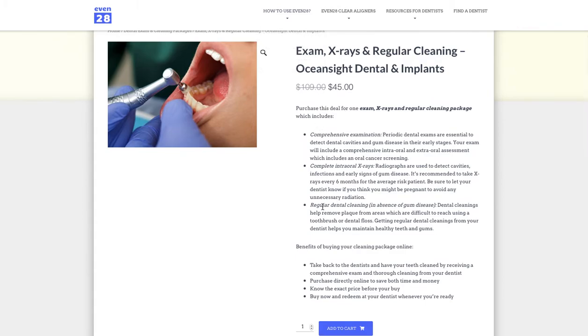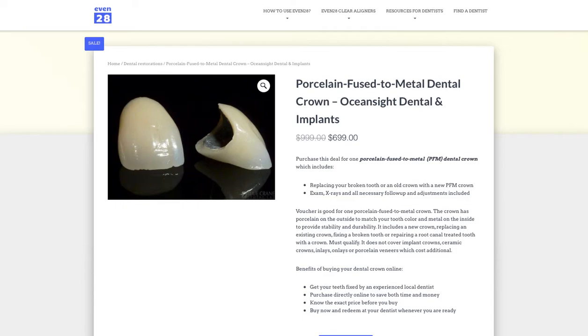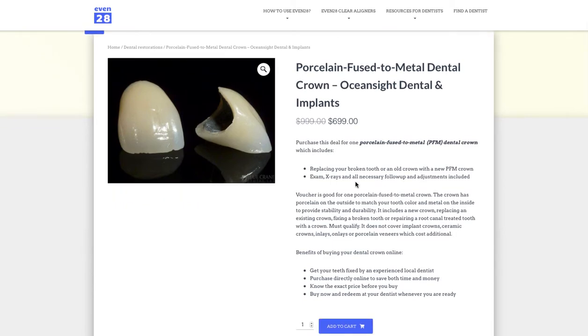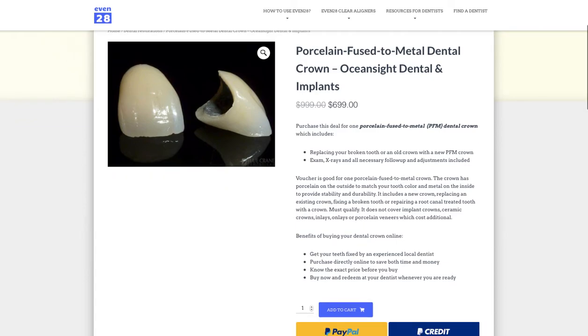It says regular dental cleaning in absence of gum disease. So if it's a deep cleaning, I'll get an option to either upgrade it or just do whatever it takes to take care of that. Or porcelain fused to metal crown. Again, it says it does not cover implant crowns, ceramic crowns, and lava porcelain. So let's say I sell this to a patient. Okay, patient comes to me, they end up buying a PFM from me.